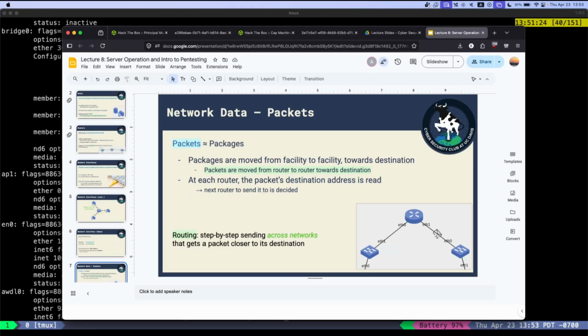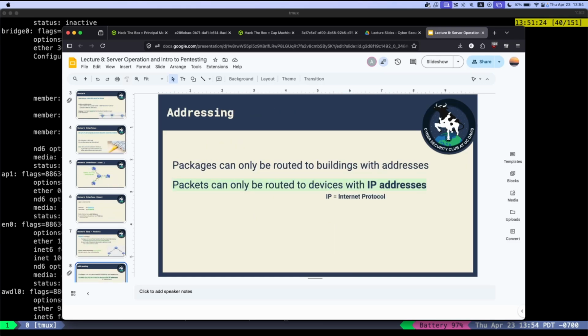Packets we kind of already talked about, but the point I want to emphasize is that they move step by step across the network, and each step gets the packet closer to its destination. Any questions so far? Okay.